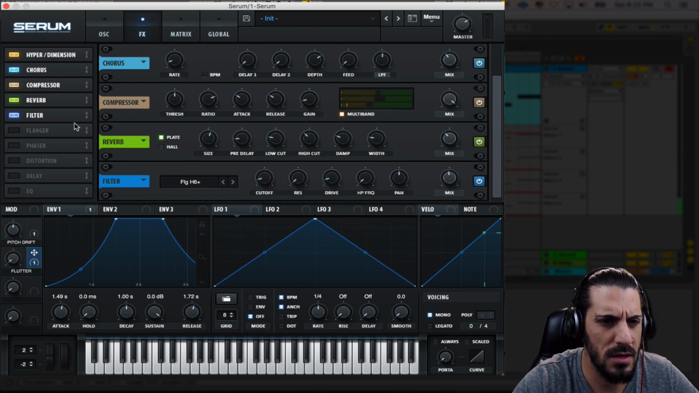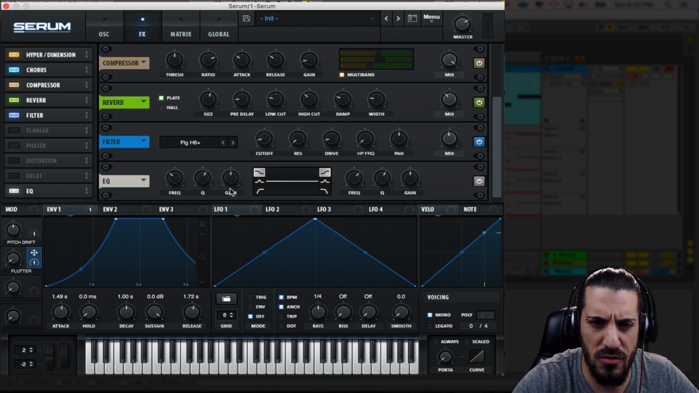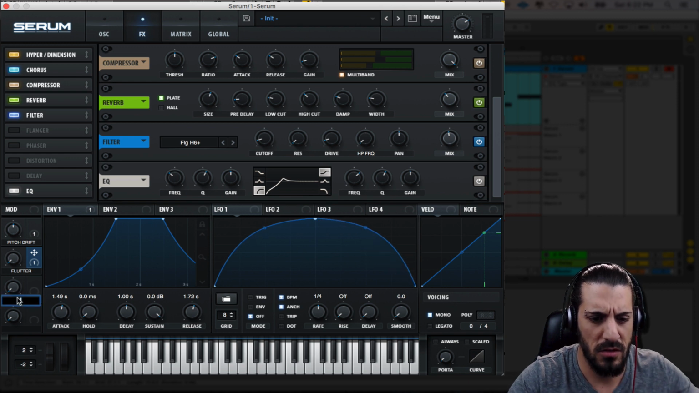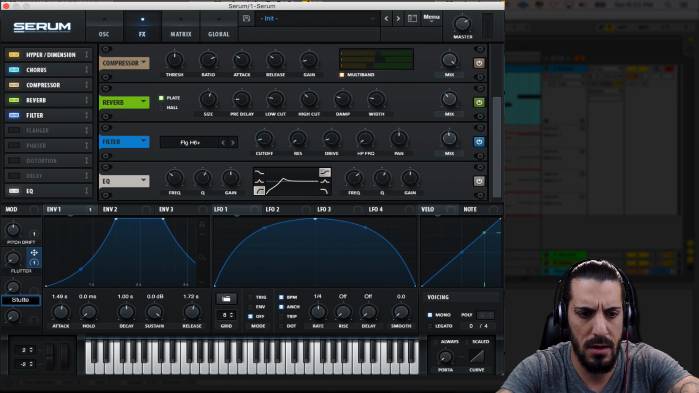Cool. Digging it a lot, actually. And the last thing we're going to do, I think you're going to enjoy. I'm just going to carve that out a bit. And then I'm going to make a cool little shape here. And this is what's going to create our stutter effect.